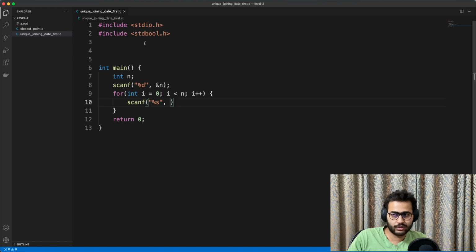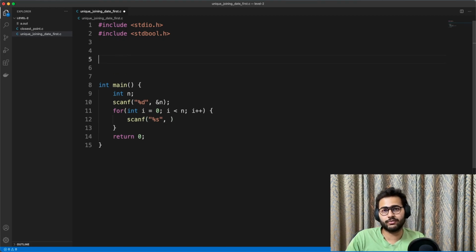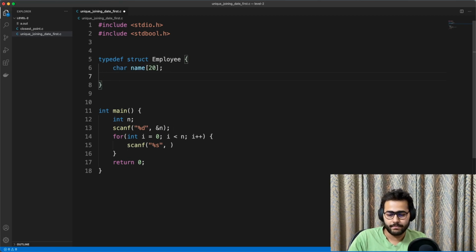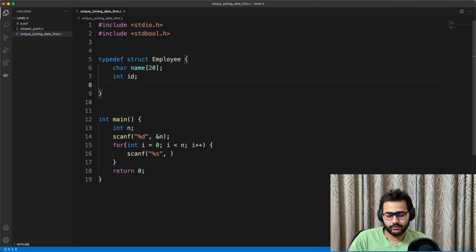Now we need to store these employees, right? So let's define a structure for employees. Okay, we'll have struct. I'm gonna typedef here itself. So typedef struct employee. Employee has a name, so char name of length 20. Then we have int id. Okay, and we have a date, joining date. So let's call this employee itself.